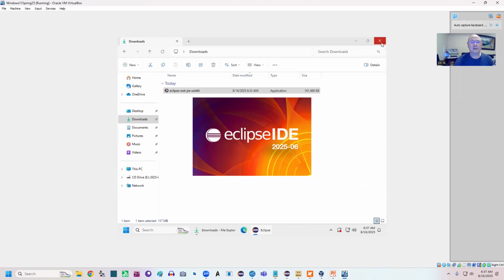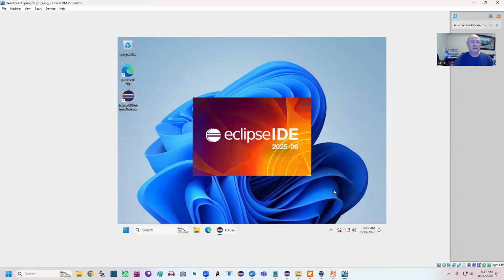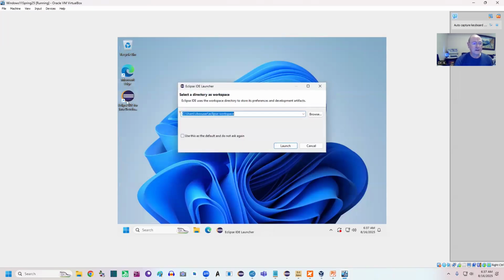Care about this being open. There's Eclipse. It has created this for us. Now, this box coming up is important. To select a directory as a workspace. Now, for this class, we're going to use Eclipse Workspace. Right there. We're going to check this box. We're going to use that as default so it's not asking you again.